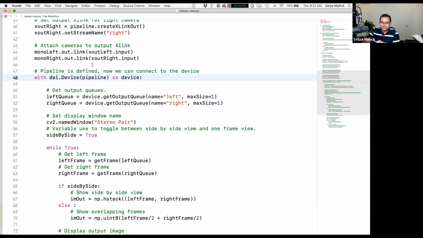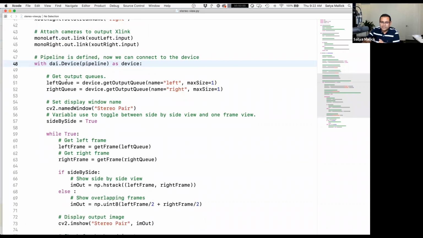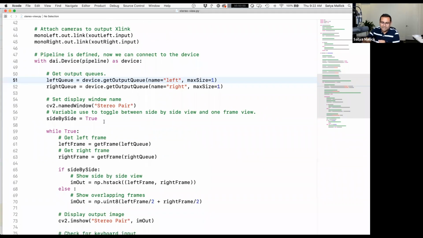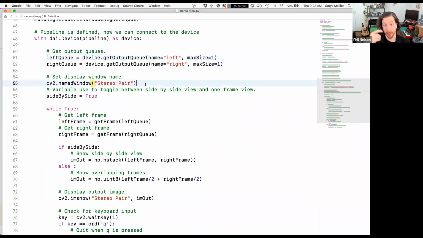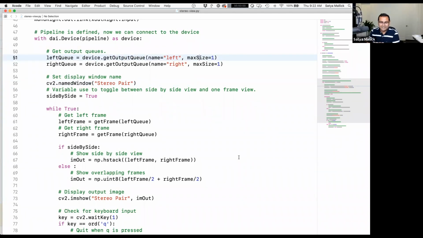This pipeline gets uploaded to the device, and we try to find the queue, right? There are two queues, the left queue and the right queue, corresponding to the left and right X-links. And in this case, we're explicitly setting the size of the queue. I notice that as well on lines 51 and 52 there. That's right. I missed that. Thanks. So max size is setting the size of the queue.